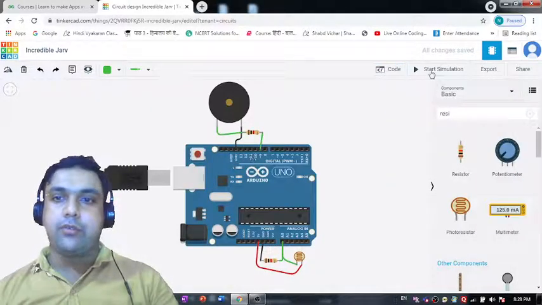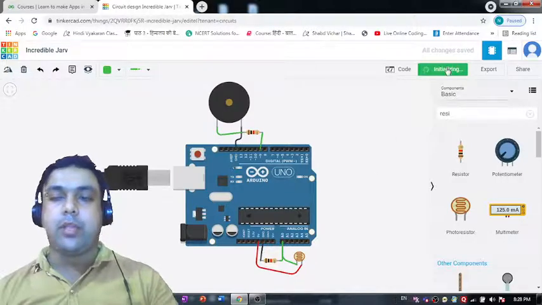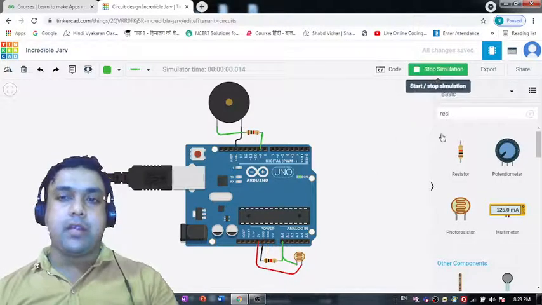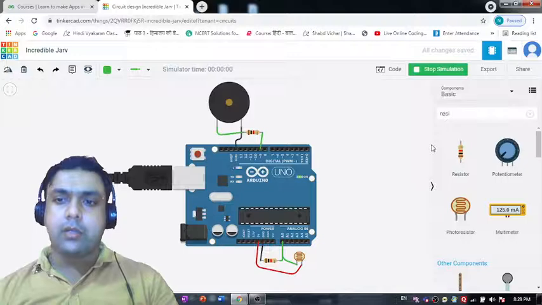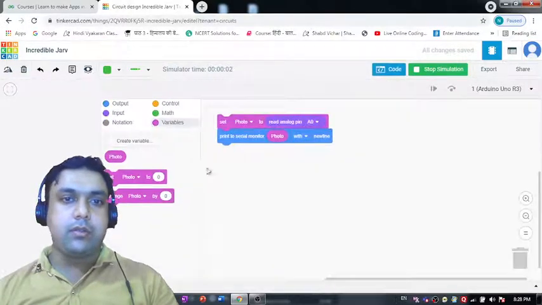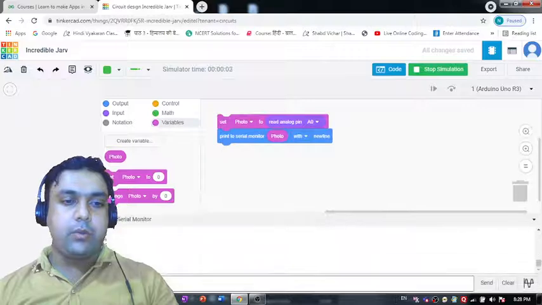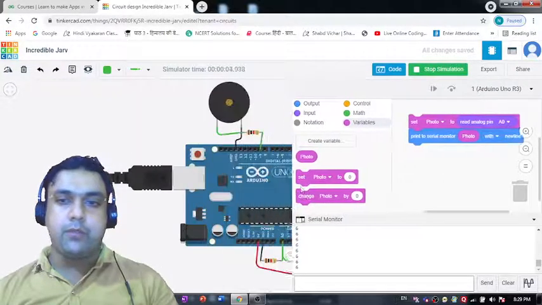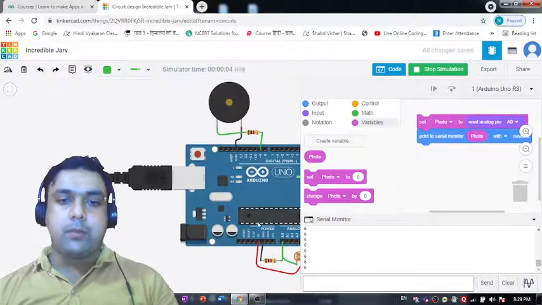Okay, now let's first check whether this code is going to give us the correct output or not. So I need to start the simulation process. That's how I can do it, just by hitting the start simulation. Okay, the simulation has started, and if I now use this coding window, what is going on in the serial monitor?